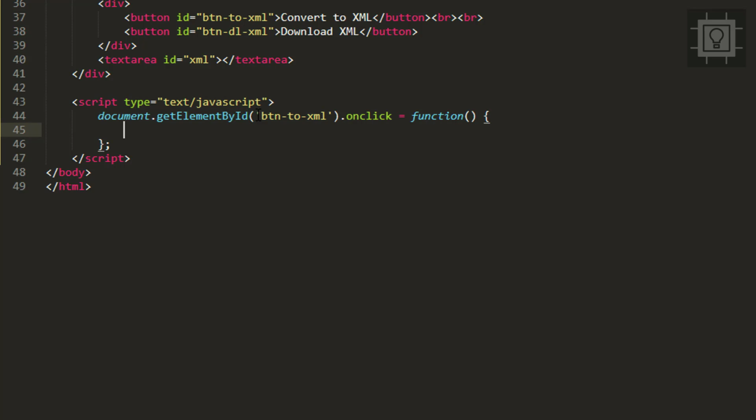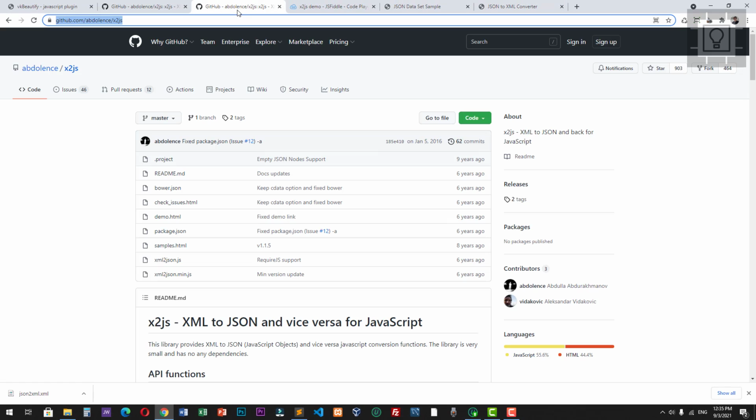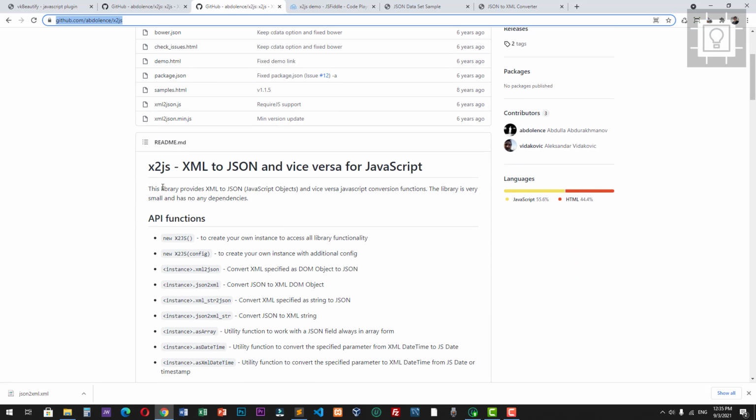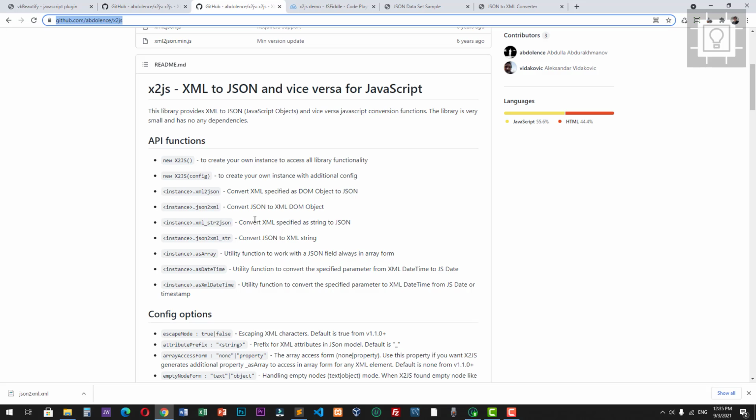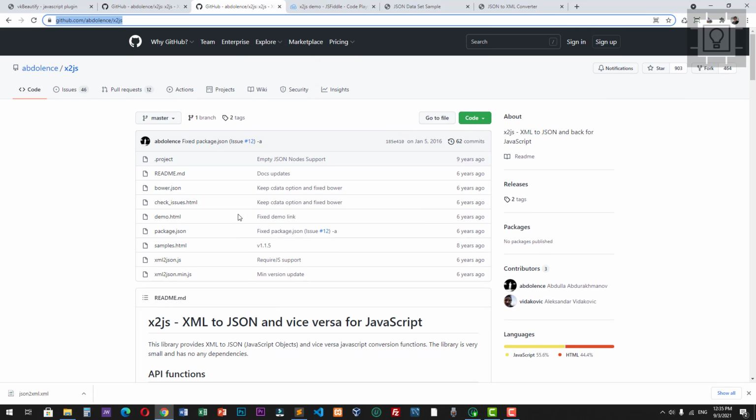In order to convert the JSON data into XML, I will use a JS library. It is called X2JS, or XML to JSON. We can use this library to convert JSON data to XML or XML to JSON data. I will provide the GitHub link in the description box.